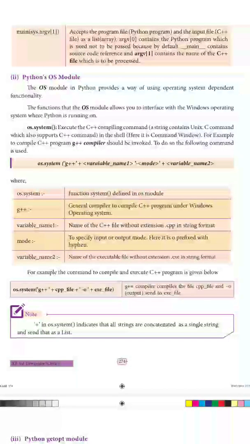So for example, to compile a C++ program, g++ compiler should be invoked. To do so, the following command is used: os.system g++ plus variable name, mode, and variable name 2. Okay, so which mode we are compiling the C++ program in Python should be given here. The mode is specified here below. o means output mode. Okay, i means input mode.